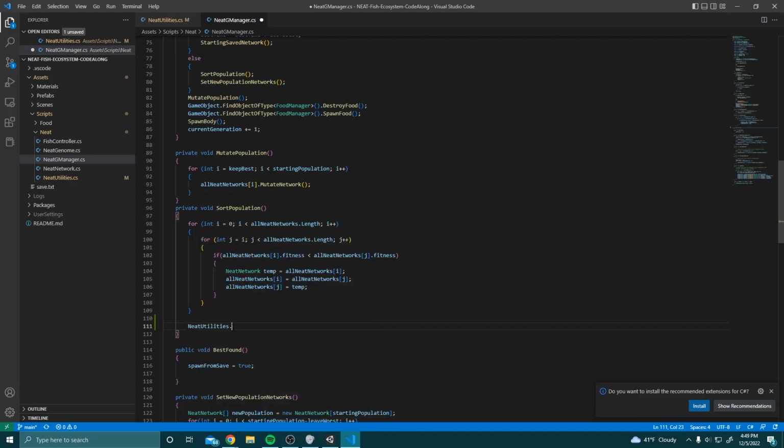So neat utilities dot get disjoint access. And what we're going to be passing it is the best network's connection genes. So that will be all networks, and after it's sorted, the best network is going to be at the front of the list. Only network dot my genome dot con genes. That should send the list, hopefully. And then the second one we're going to compare it to is the second fittest. There we go.